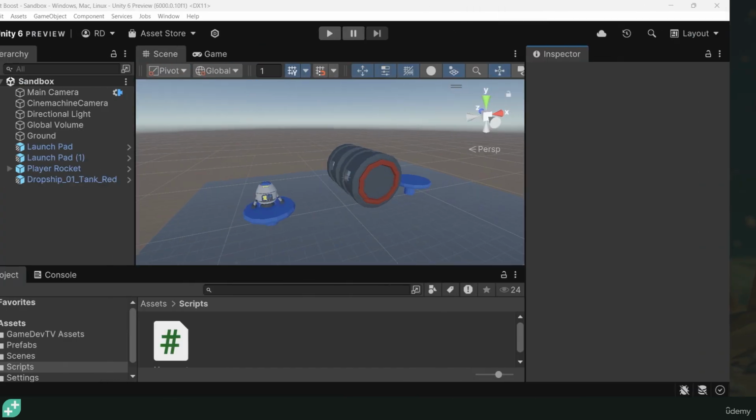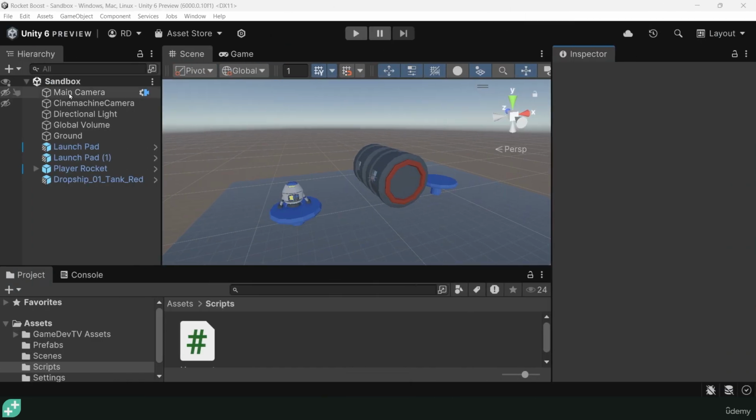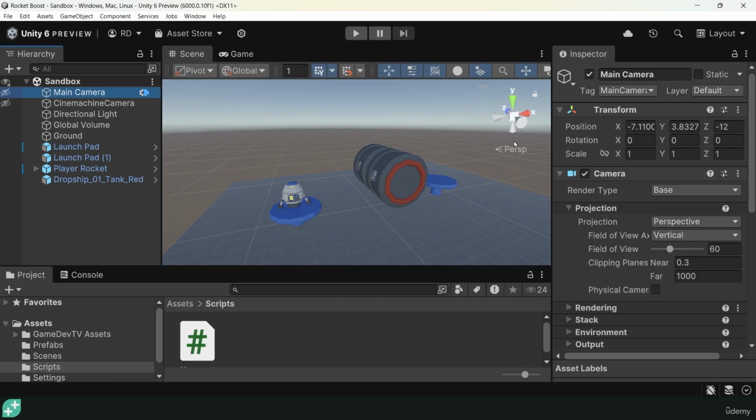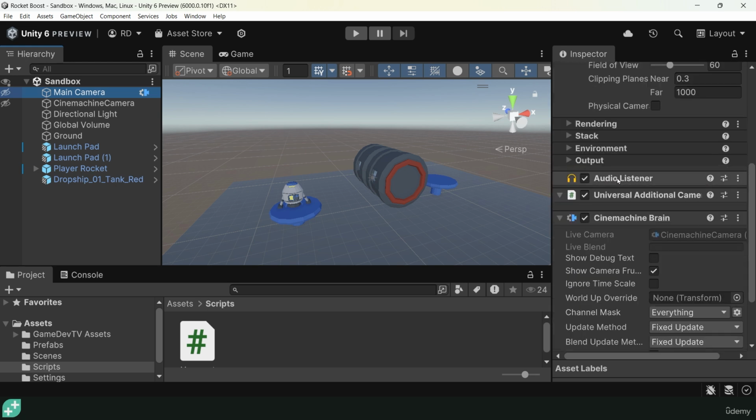And typically, let's jump over into Unity. Typically, that's on the main camera. So if you click on your main camera, scroll down, you'll see an audio listener. And without that, we won't be able to hear any sound effects.